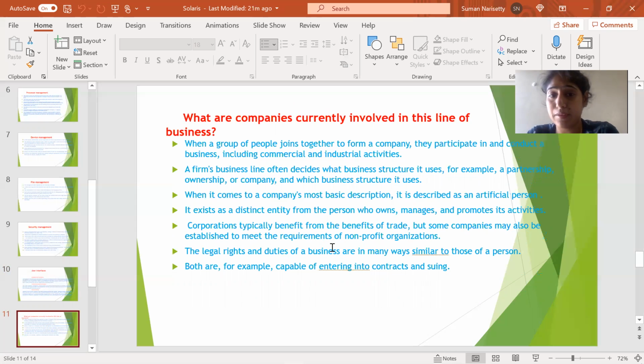When a group of people join together to form a company, they participate in and conduct a business, including commercial and industrial activity. A firm's business line often decides what business structure it uses, for example, a partnership, a sole proprietorship, or a company. When it comes to a company's most basic description, it is described as an artificial person.